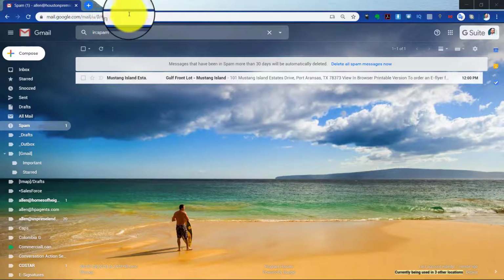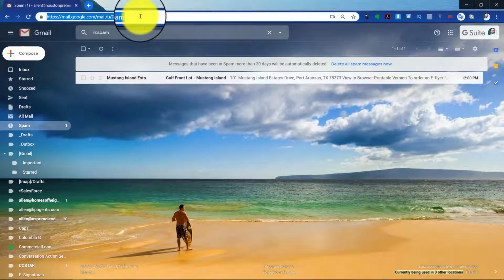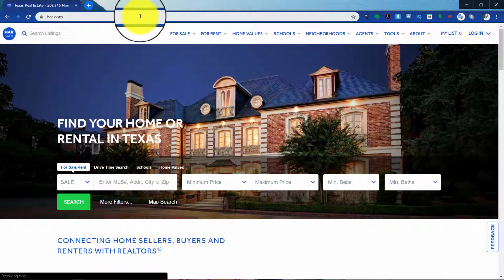Hey guys, today we're going to be taking a look at how to do analysis on a property. We're going to use a real world example: new construction in the Brooke Smith area of the Houston Heights.